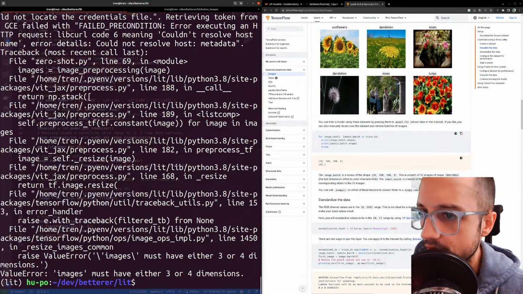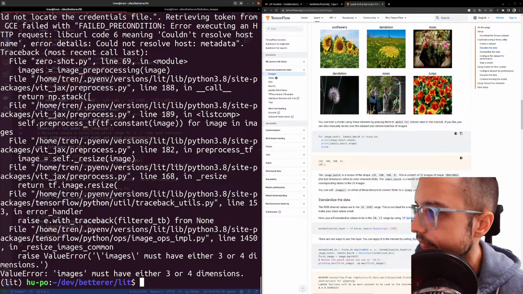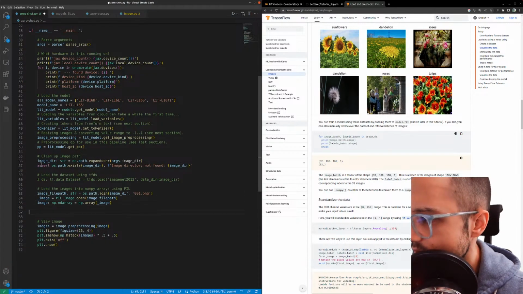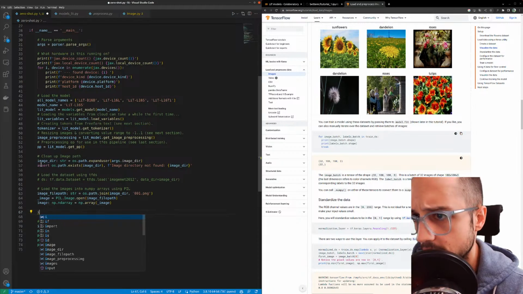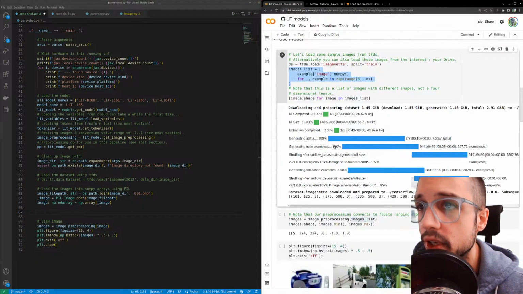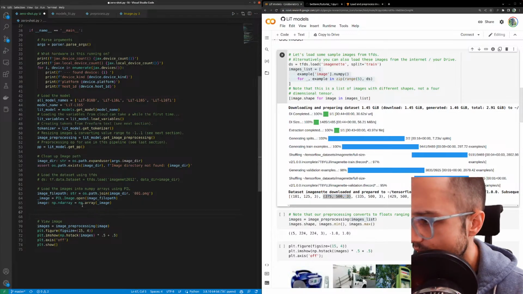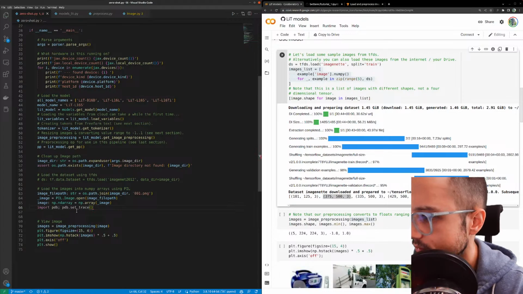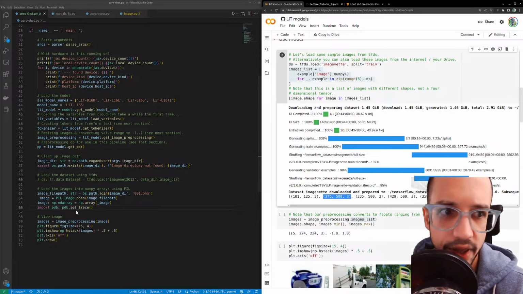Images must have either 3 or 4 dimensions. So the image itself is weird. Actually, what we can do is go to this Colab here, and they can tell you the shape of the images that they have. It's probably HWC, so height, width, channel. So go ahead and put a breakpoint here. Run that.